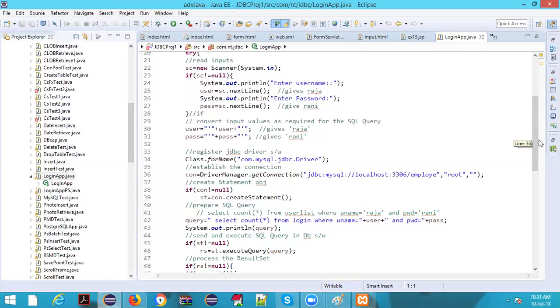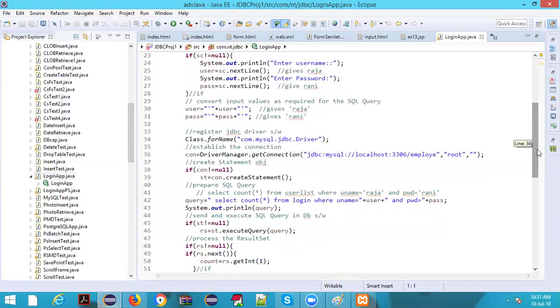Class.forName com.mysql.jdbc.Driver. So what are the five steps we discussed? We need to follow all the five steps. The first step: register the driver, then connection object, statement object, execute query.